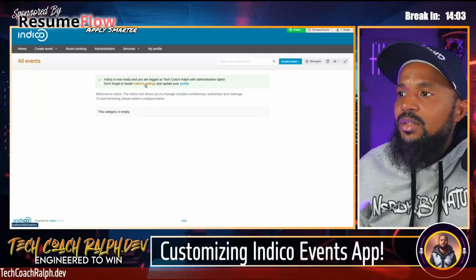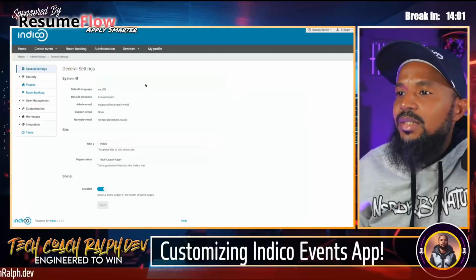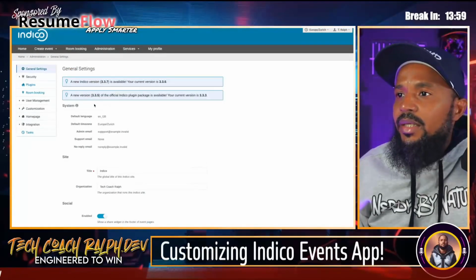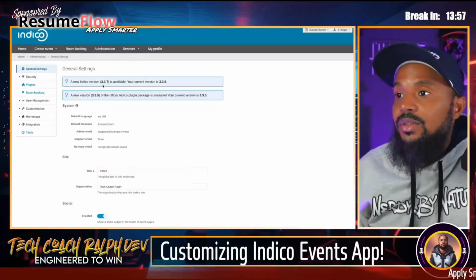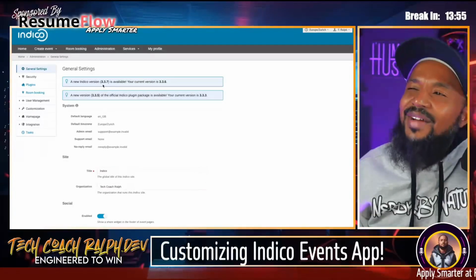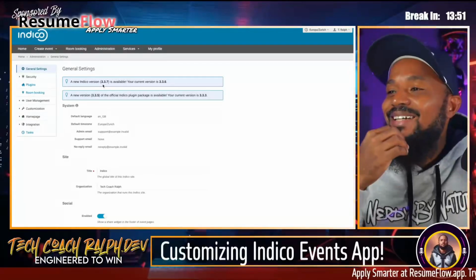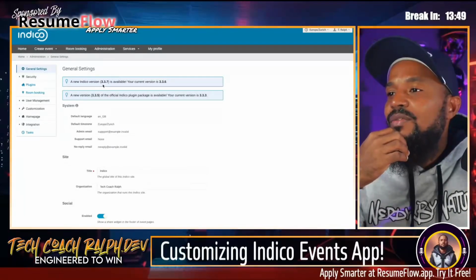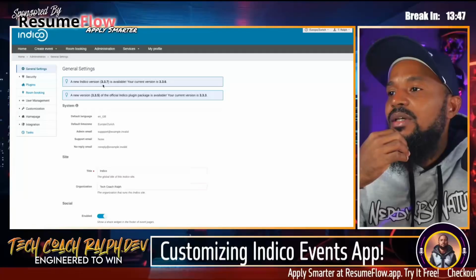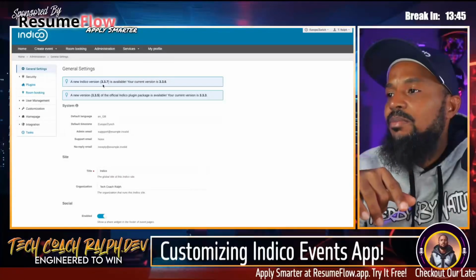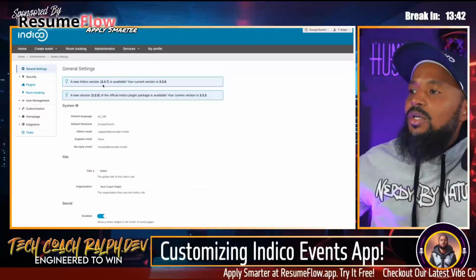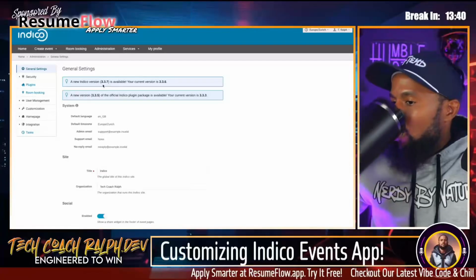Don't forget to tweak Indico settings and update your profile. So let's take a look at Indico settings. There's a new version available. How is there a new version available if I just cloned the repo? That's hilarious. All right, a new version 3.3.5 of the official Indico package plugin is available as well. Your current version is 3.3. Okay.